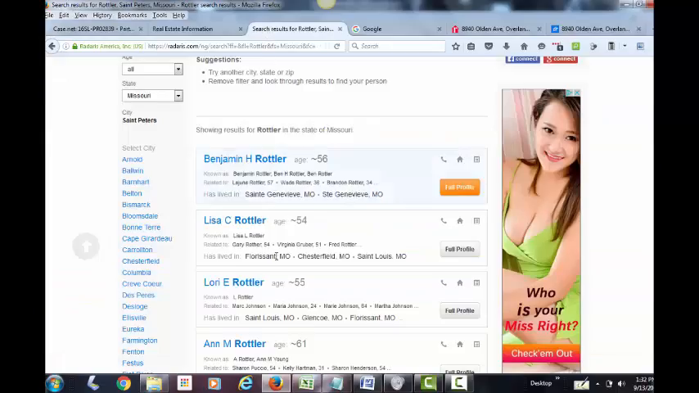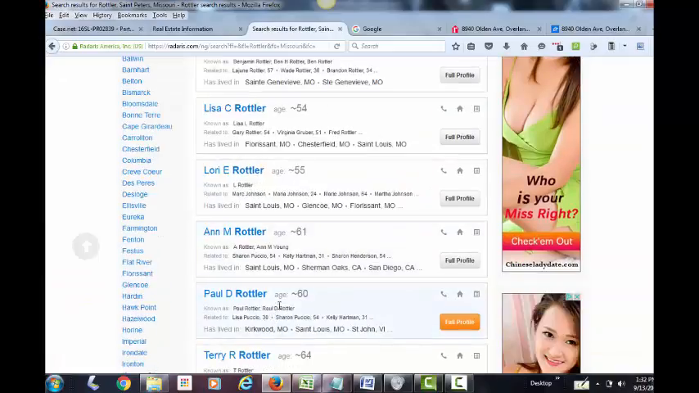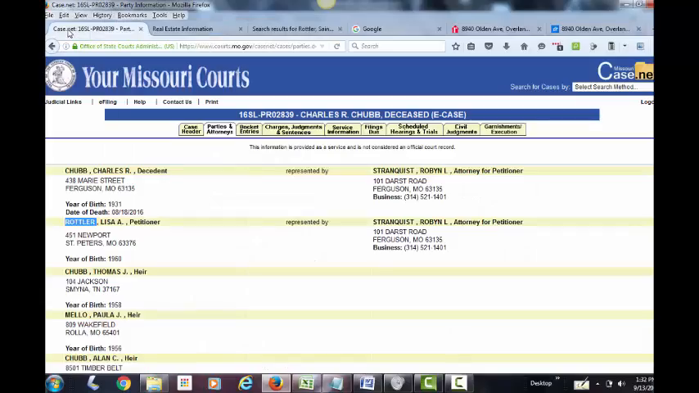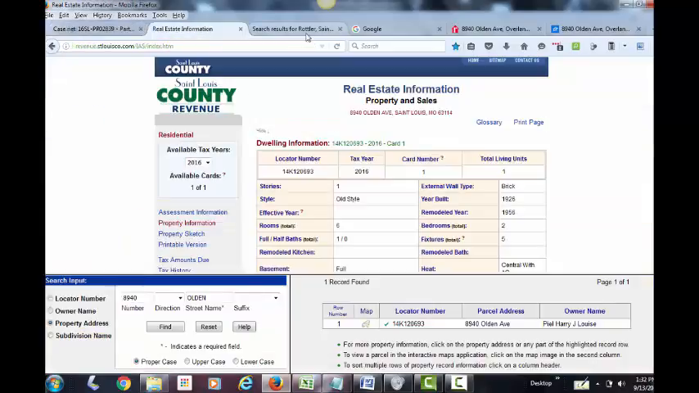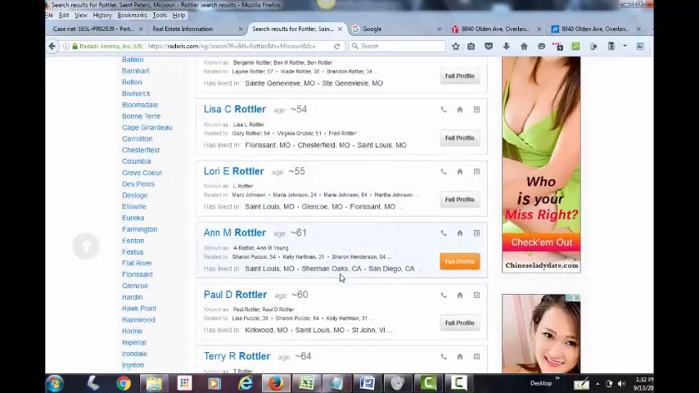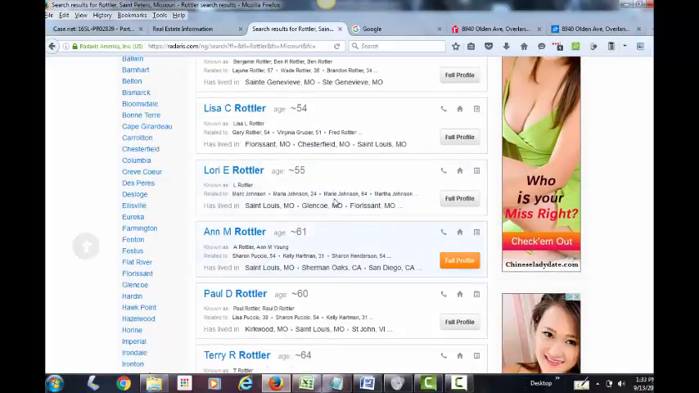Lisa A. Looks like I found her. Where's Lisa A? There's a Lisa C. Okay, I don't know. And what's her address? What is this? St. Peters, Missouri. This may be a better one to search by address. Okay, I don't have any St. Peters here.